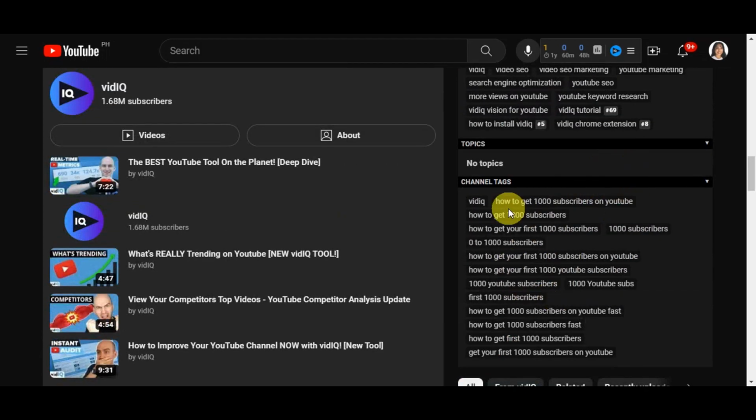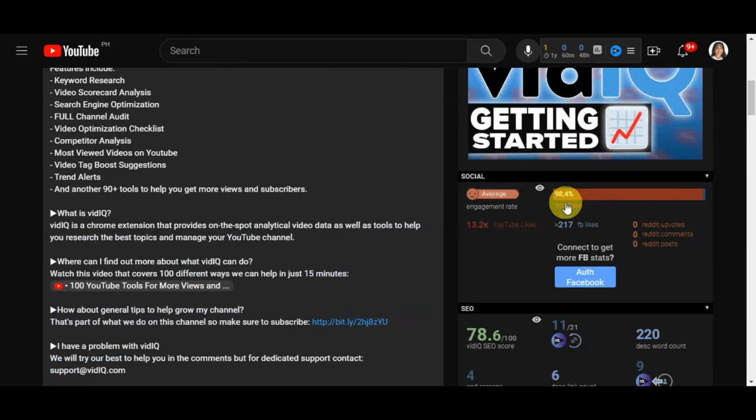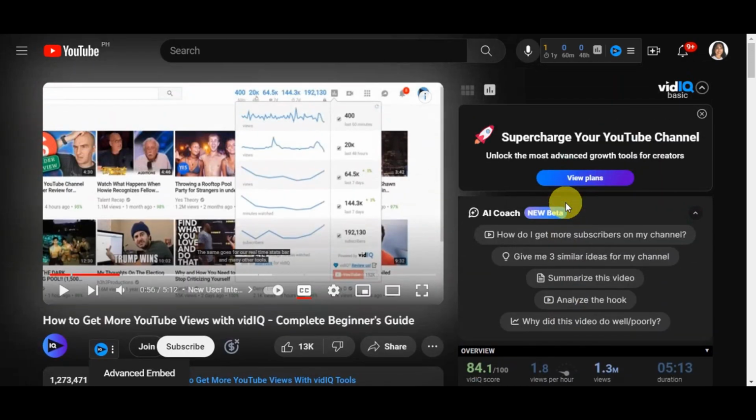So you could make use onto the different things in here so that you could also use this onto your own content generation or YouTube videos so that you could get more views just by using the vidIQ. And that's just basically it onto the vidIQ app.